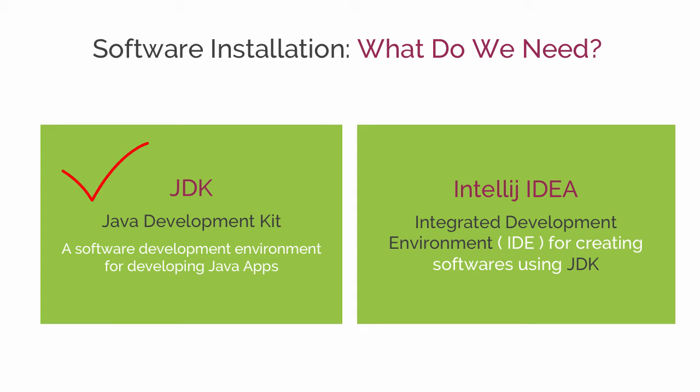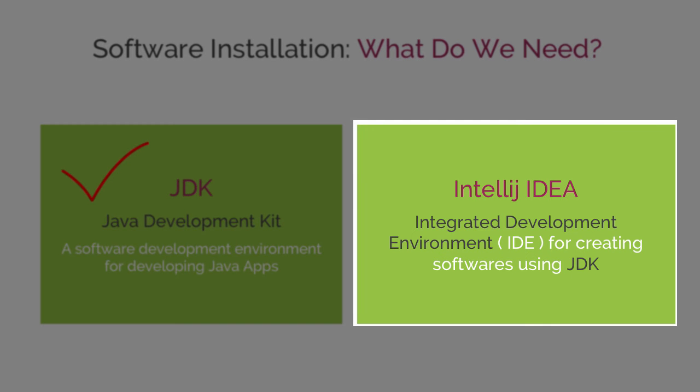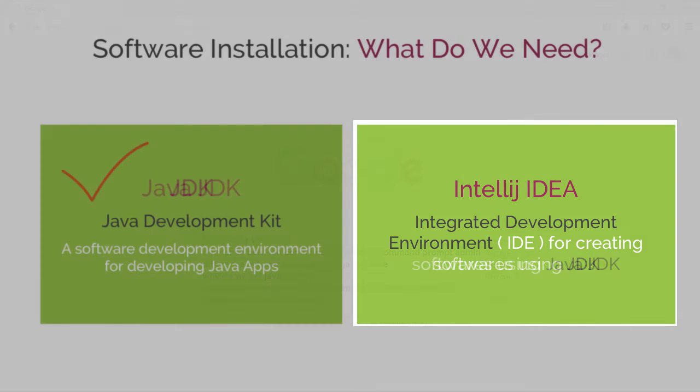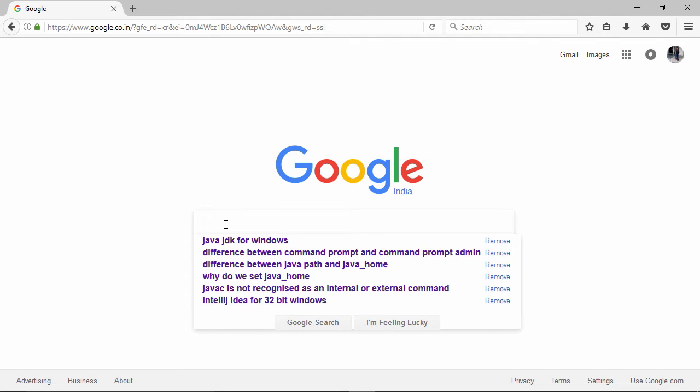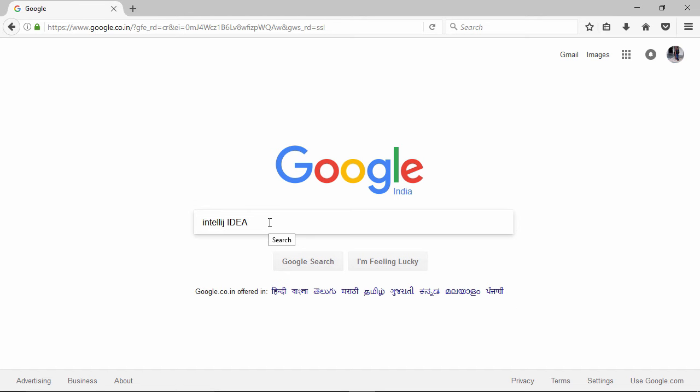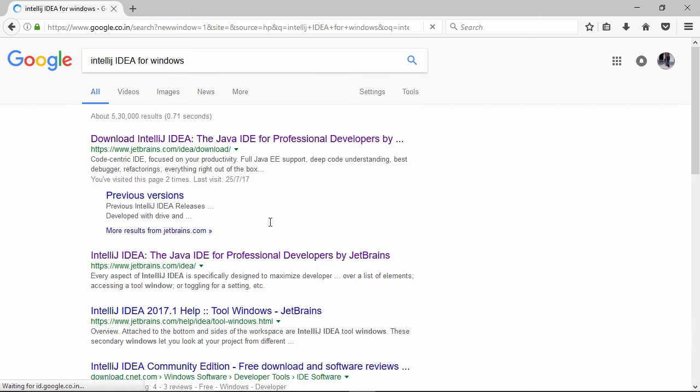Now that we have installed the JDK in our previous video, let us now proceed and install the IntelliJ IDE in our system. So simply go to Google and search for IntelliJ IDE for Windows. And then the very first link that you will get will be from the jetbrains.com. So let us open this link.